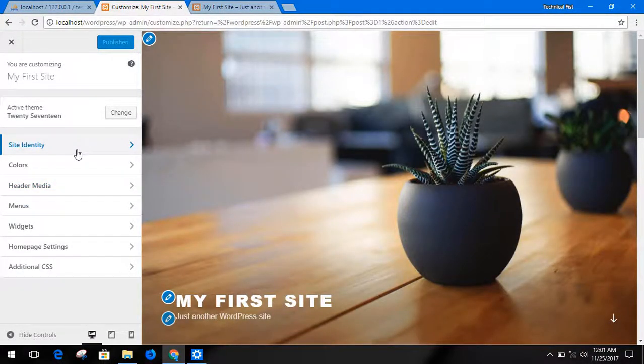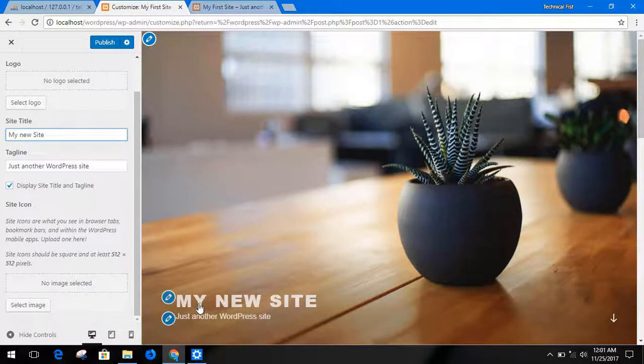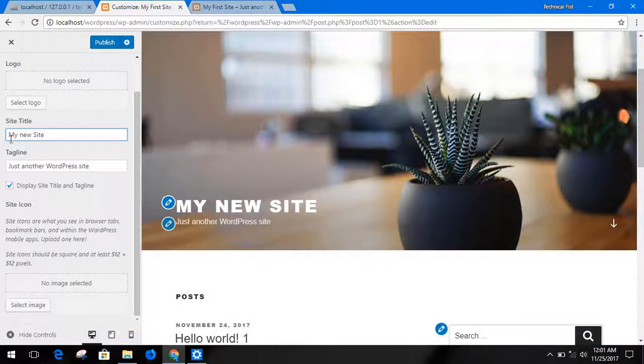So now the site identity. Now the identity is this: "My First Site." You can change the name of the site. It is not mandatory that whatever name you kept during the installation, you have to carry that name throughout the site. You can change it anytime you want to change the name of the site. So now I'm changing it to my new site, and you will see the changes reflecting here. Just keep your eye on here, that the changes reflect here.